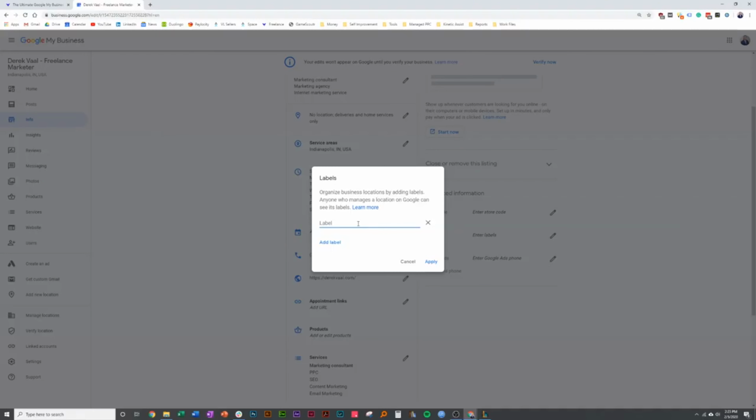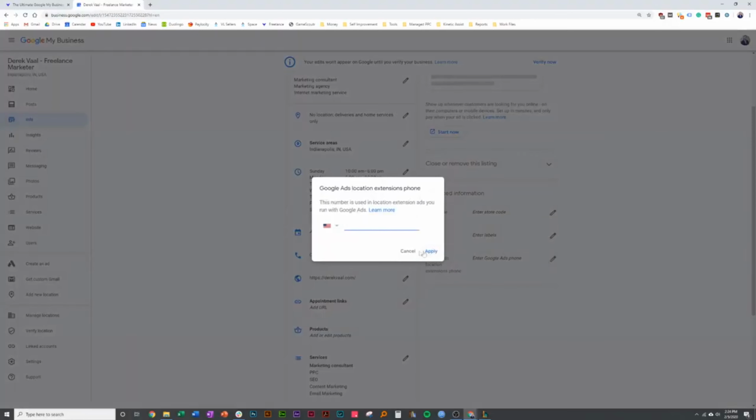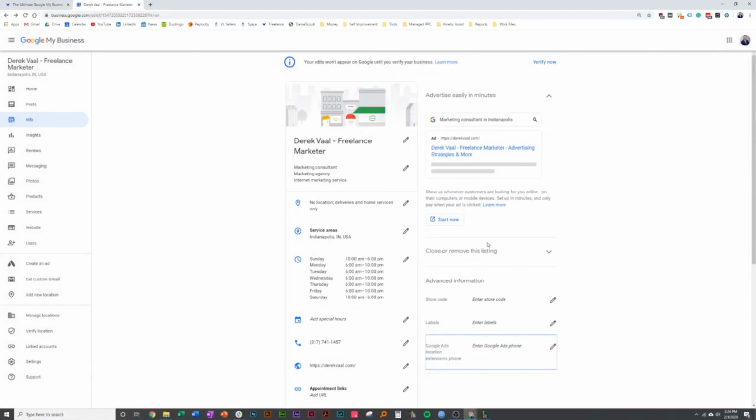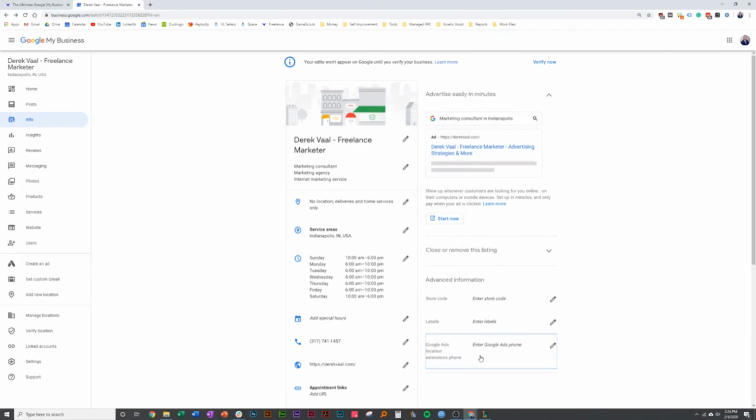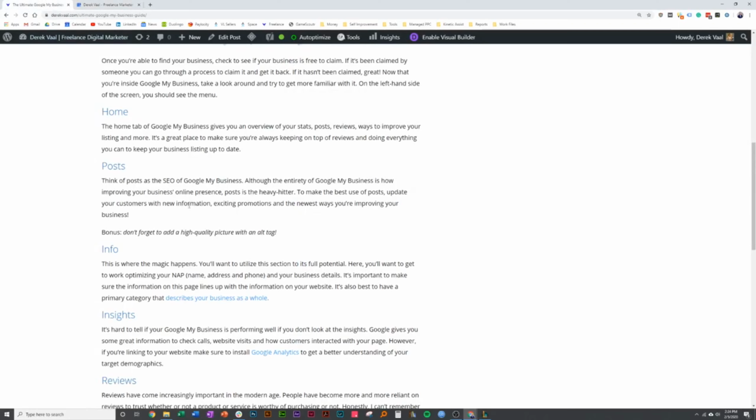So let's say organize business locations by adding labels. So this is like labels and stuff. This is for if you have more than one business location. If you've seen my other videos and you use Google Ads, you might want to connect your Google Ads phone number to it to help with the tracking. That's a little bit more advanced. We can go back to that later, but let's see. Okay, so we're at the home screen.